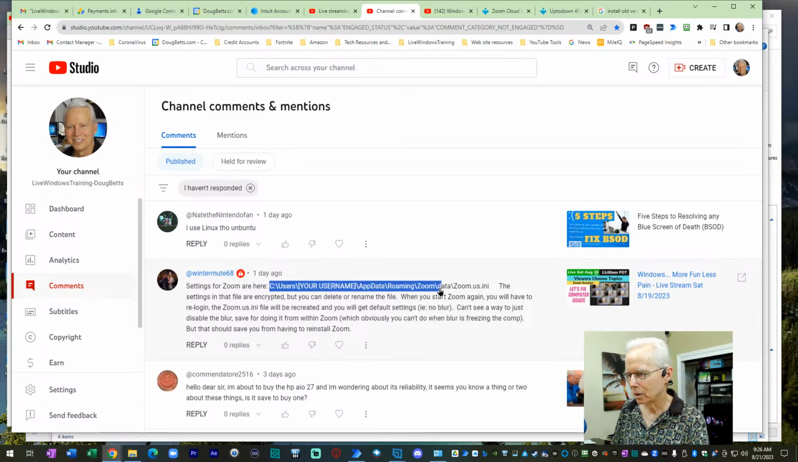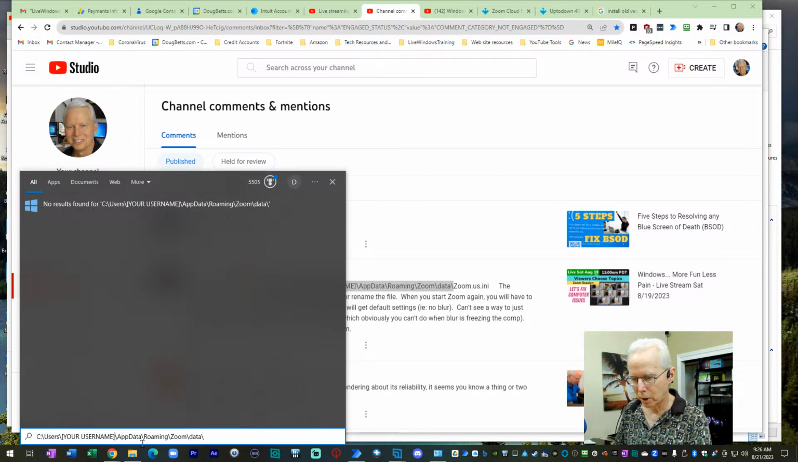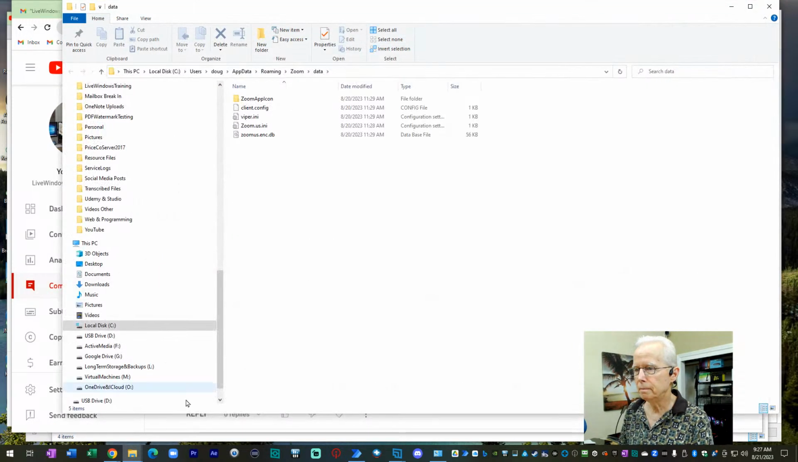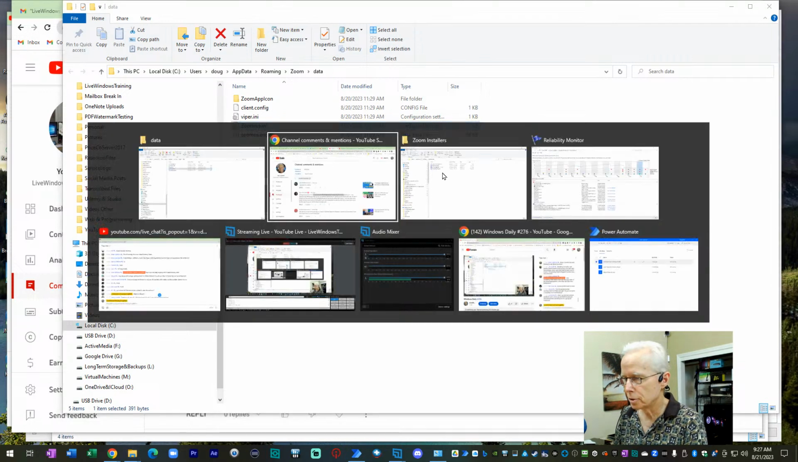So let's see, can I go this way? Yeah, if I Control-C, copy that, press Windows key, Control-V to paste that, then go change this part to, I got to use my correct username there. I think it's DougBetts. And I'll copy all of that. See if that gets me there. No, it doesn't. Take the space out. Does that get me there? No, it doesn't. Is it Doug? Yeah, there it is. So zoom.us.ini. Delete that, and that will get me a new launch.